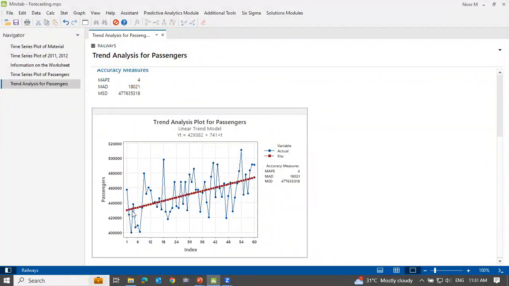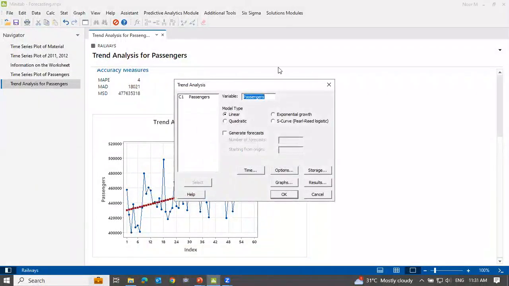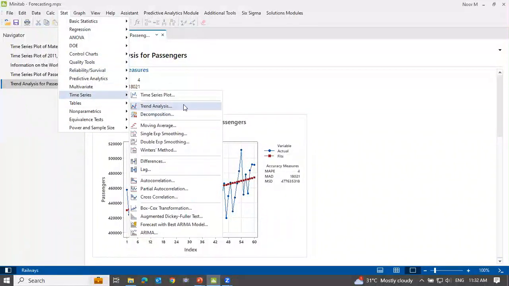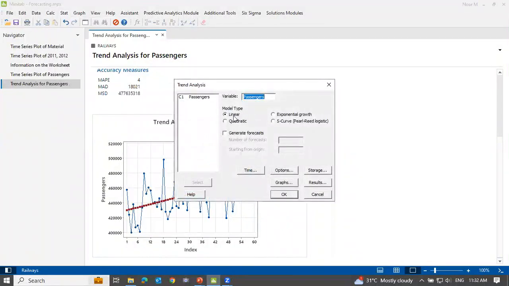So it is something like increasing, if let's say the model increases on average over time. But before we proceed with this one, we need to try and error with the other models. You go back to the dialog box. How to get it? Go to Stat, Time Series, Trend Analysis. Just now we created the linear; maybe we create the quadratic. So we try and error for this, and then you click OK.